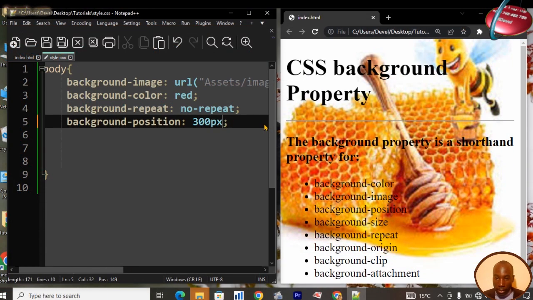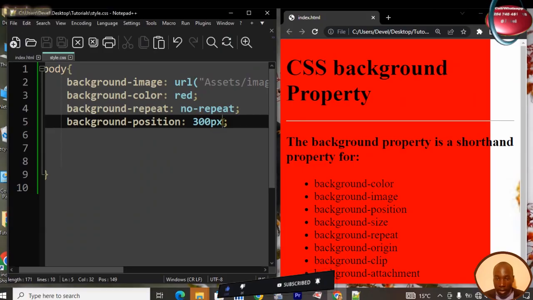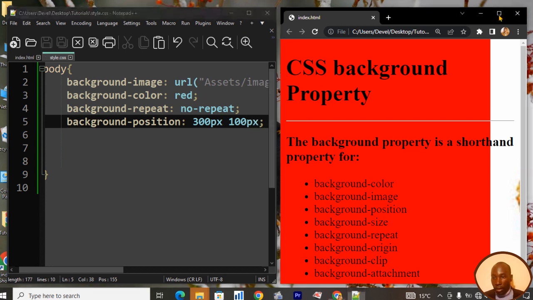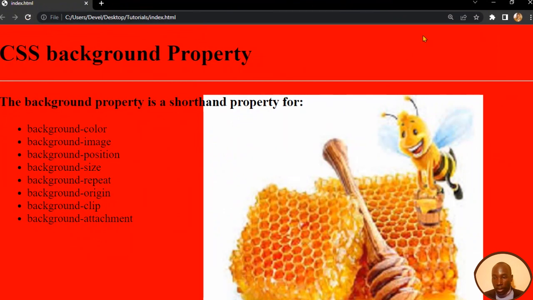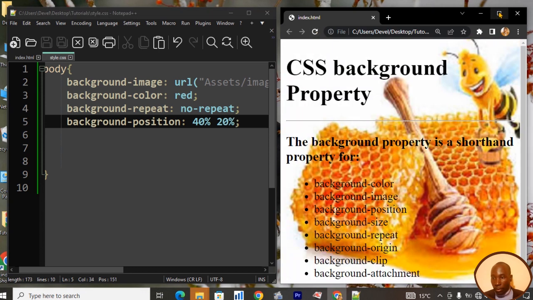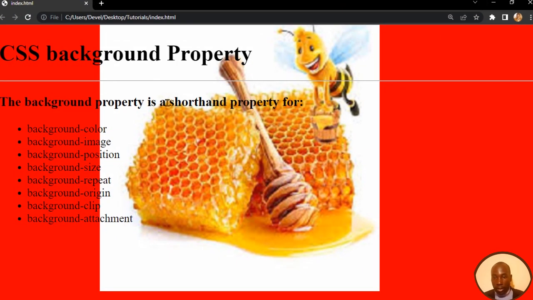So if you just leave it like that, then by default it will assume that both x and y position is 300. What will happen if you add another value, for example 100 pixel, you will assign 100 pixel on the y axis. So that's how that image will be. Still use percentage, 40%, 20%. So 40% on x and 20% on y.